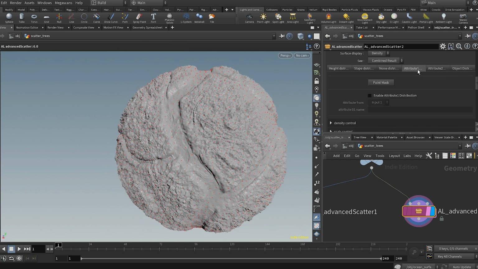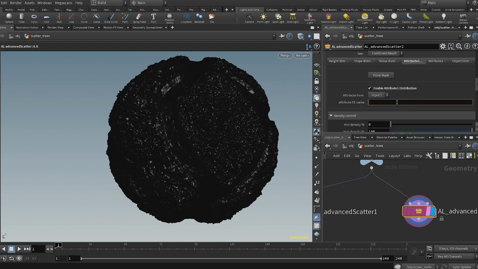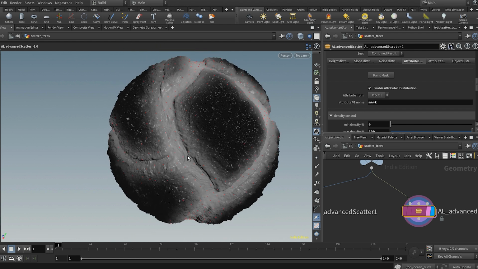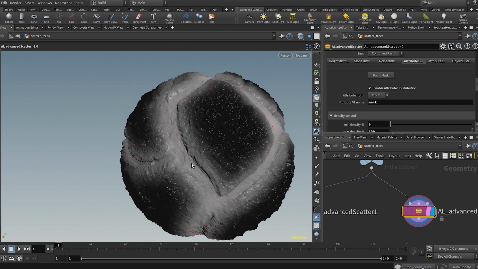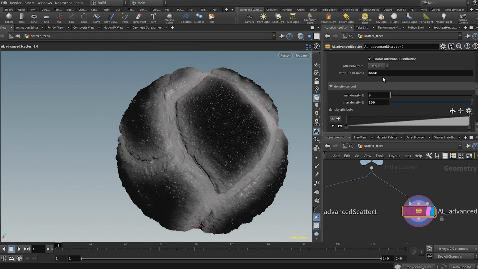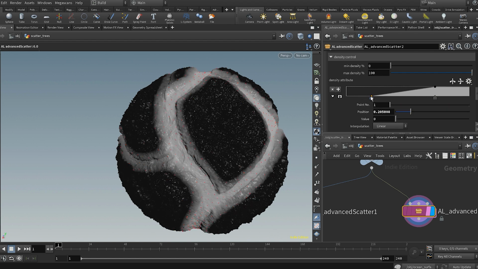In that case, I'm happy to use one of these attribute 1 or 2, to call a custom attribute. So we can enable it and say, okay, in my input 1, I want to use the attribute called mask. So that's the mask that we painted earlier. And what we can see is that in the white area, it's going to create some points. Where it's black, it's not going to create them. So that's the density, right? And you can use this curve to basically remap this density. So yeah, if we want something more or less like that, we can totally do it.